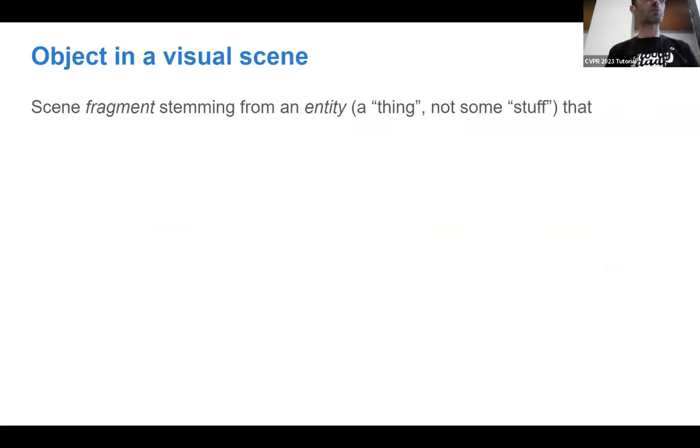So I'll move to what is a visual object, because we are talking about computer vision really here. And I will propose that an object can be seen essentially as a fragment or region of an image, which stems from an entity.